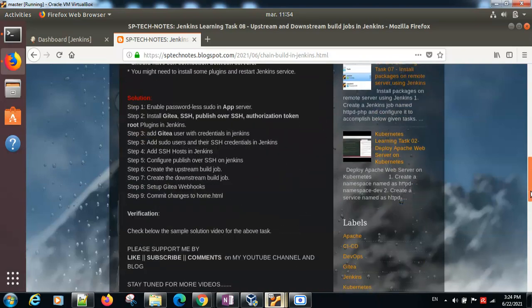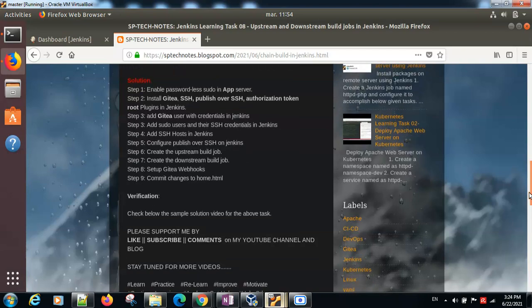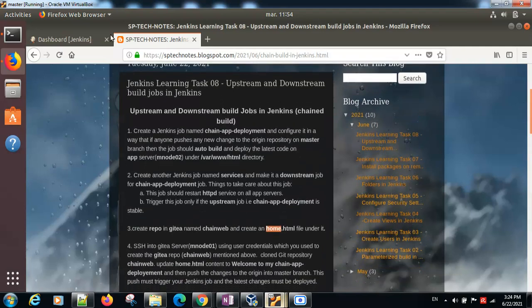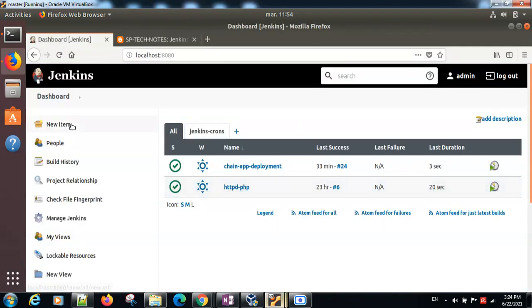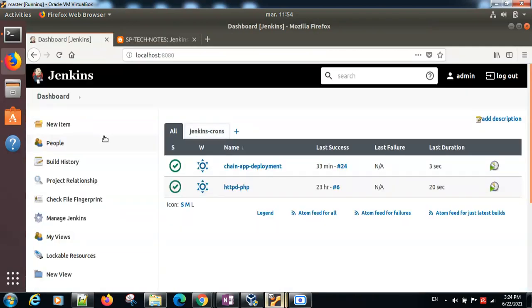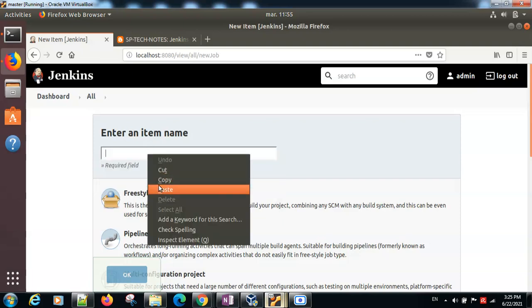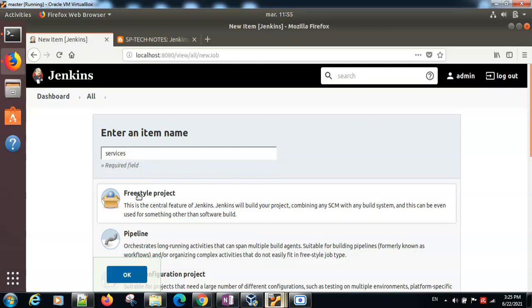Okay, so what is our next step? Create upstream job, create a downstream job, build job, set up a Git webhook. Okay, create a downstream job. So then go back to our dashboard. Let's create that downstream job called services. New item, paste, freestyle, click OK.